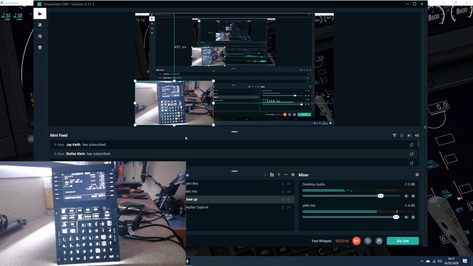So there you go, that's everything working now, and I'm looking forward to doing my first flight with it later on tonight, just temporarily hooked up to my sim PC.